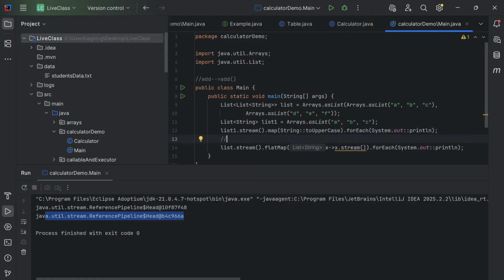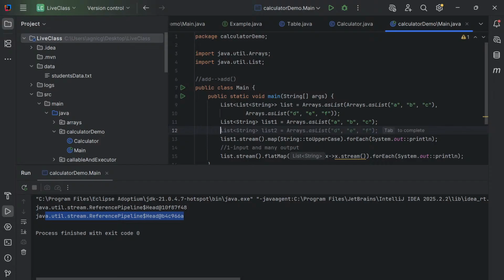One input and many outputs. That is where we are using flatMap. And map is something where we have one input and one output.